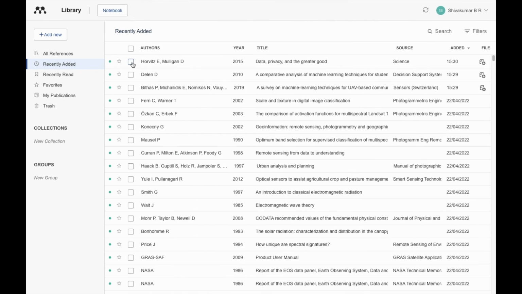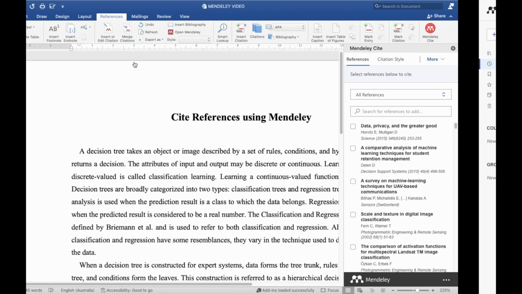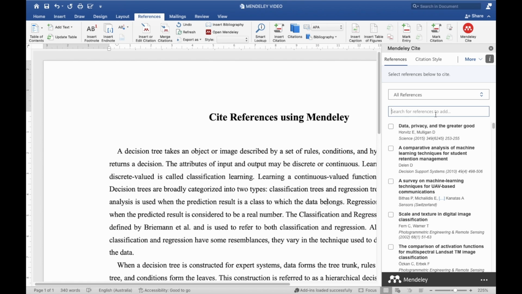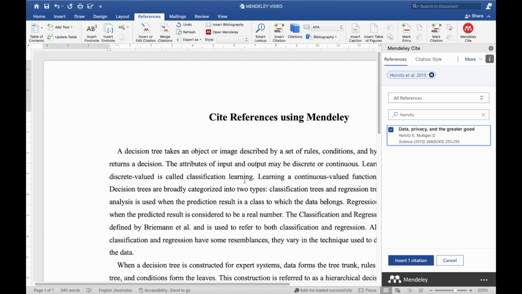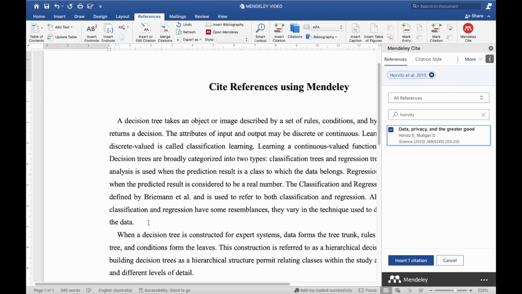I want to add the first file here, which is by author Horwitz. So come back to Microsoft Office, and here in the search bar, search for Horwitz. You'll note that there is only one paper in the Mendeley library with the author name Horwitz. Click on the button here and go to the location where you want to add the citation. For example, here I want to add it at the very end of the first paragraph. And once you have done that, come back here and click on this button which says Insert One Citation.